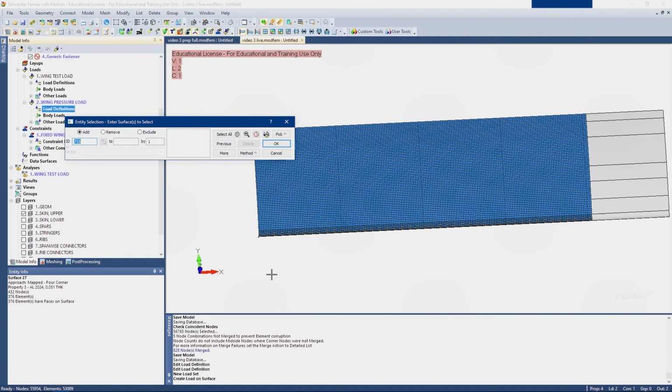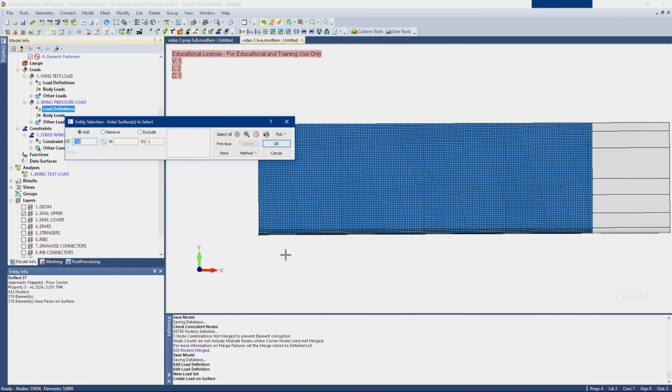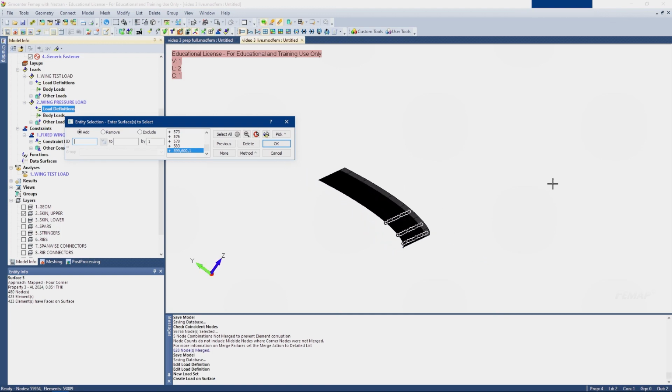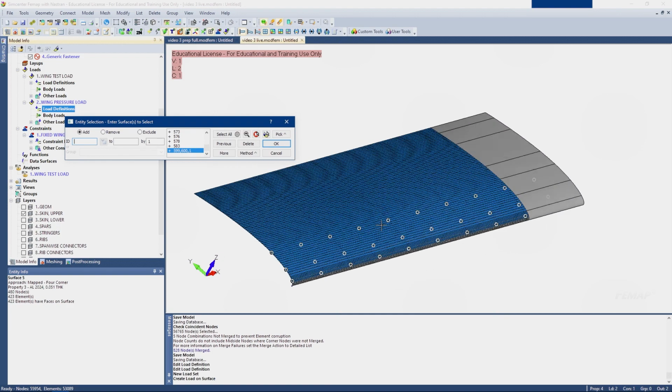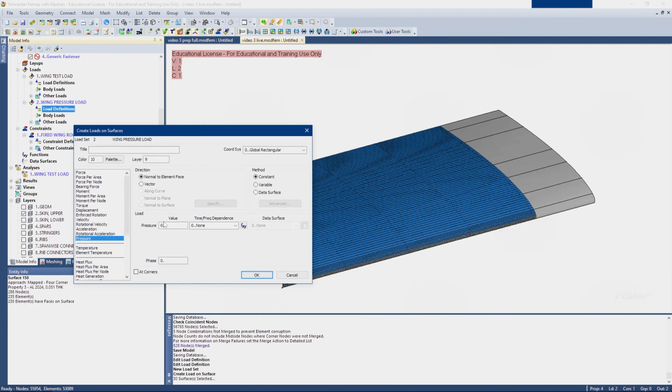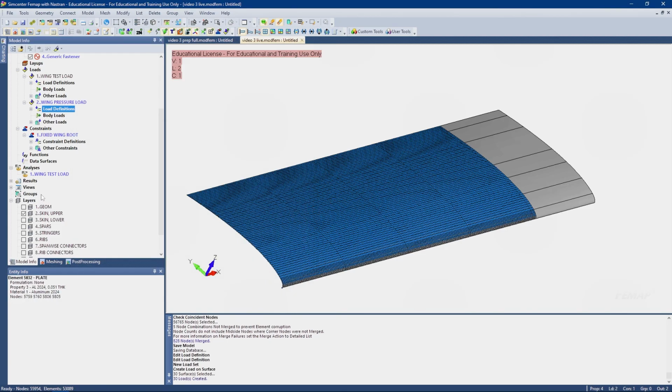Select our surfaces. So I think we'll do something like that, that will probably work. And hit OK. Now we want a pressure. It's already selected. And then direction, normal, element, face. That's correct. And then we're going to do let's do 0.13. Hit OK, and then turn on view loads.